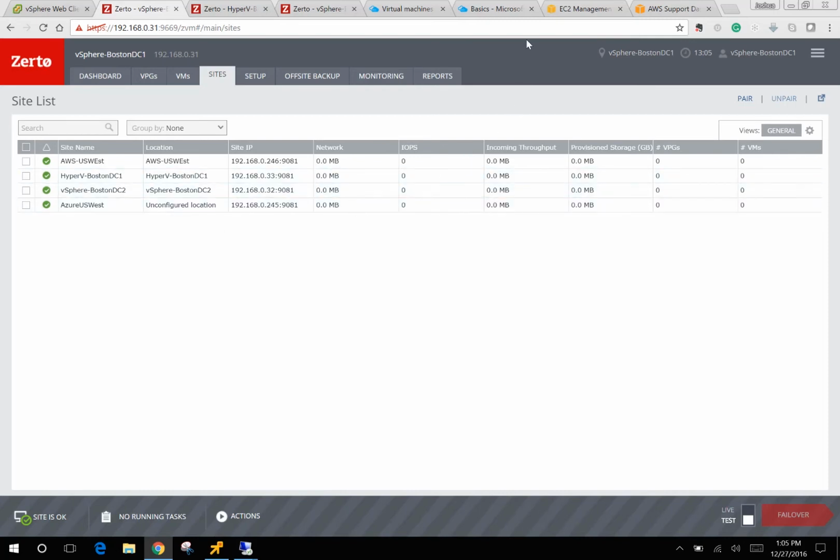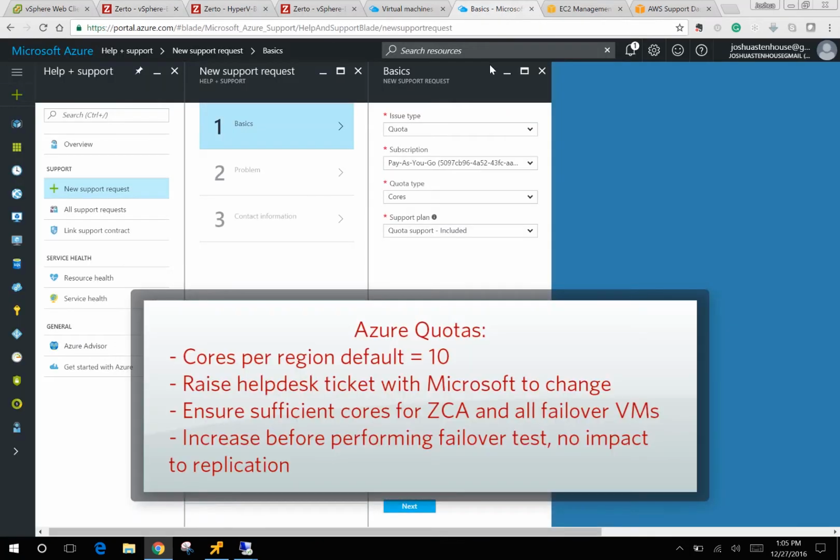A couple of quick tips for recovery scenarios: there are default quotas and limits within Azure and AWS that you're going to want to remove or change before you start recovering any VMs at scale. So in Azure, you need to create a help desk ticket and increase the number of cores available in the region that you've selected. The default is 10.